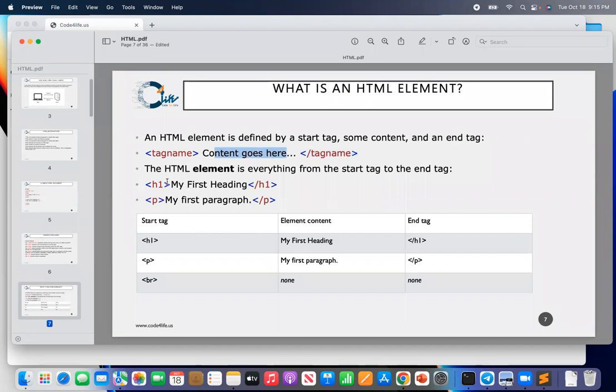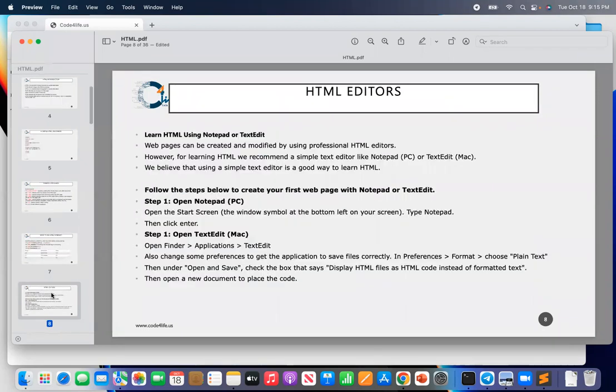For example, like this two, right? Only this text in the middle, the content, is visible, not anything else. All right. So this is also an example. All right. So let's move on.